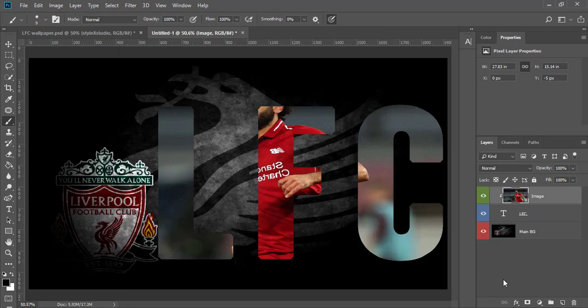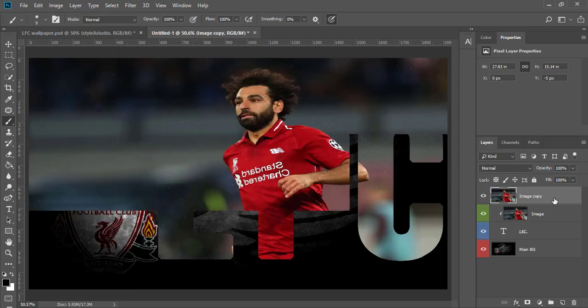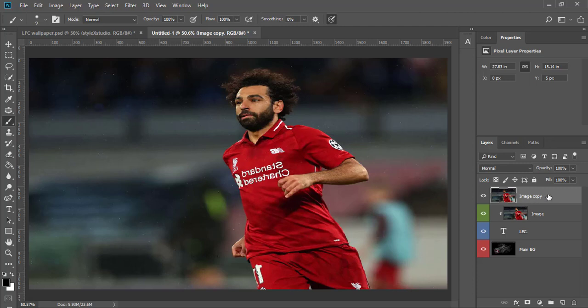Okay, I want to teach you guys one other thing while we're on this particular tutorial. So for example, this player, I'd like to show more of his head and his body. How would I do this? Okay, simply by making sure the image is highlighted, pressing Ctrl and J on your keyboard. That will create a copy of the image. Okay, now that copy has become my topmost layer.